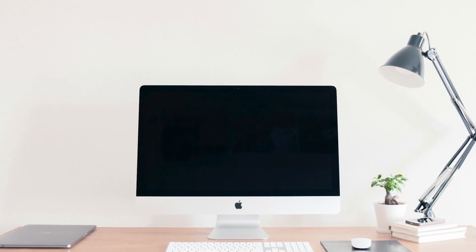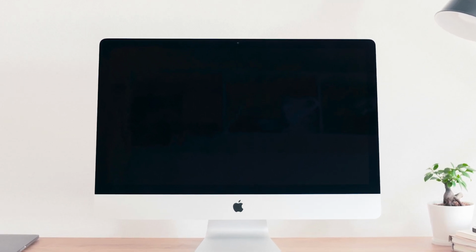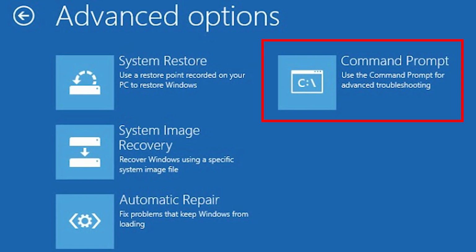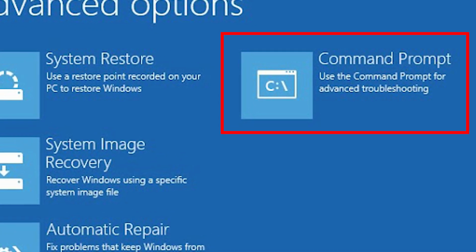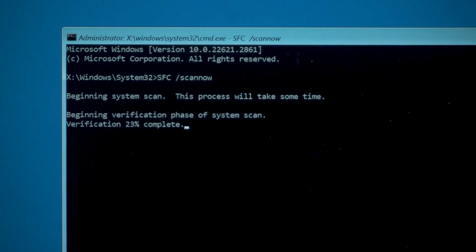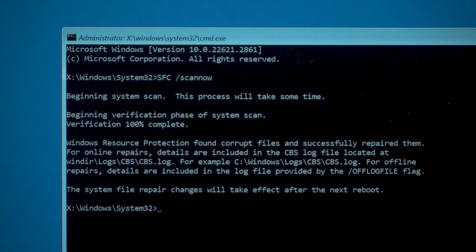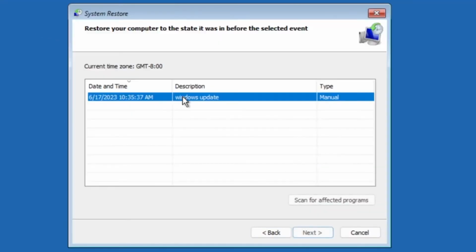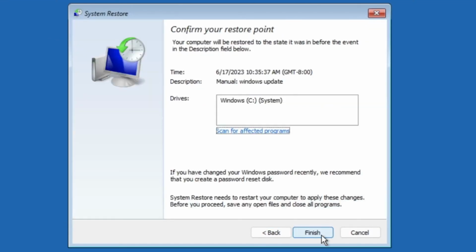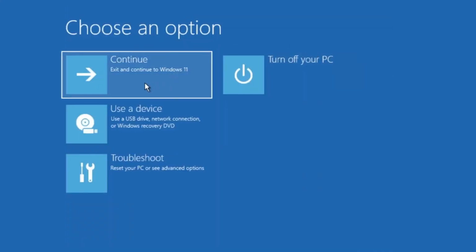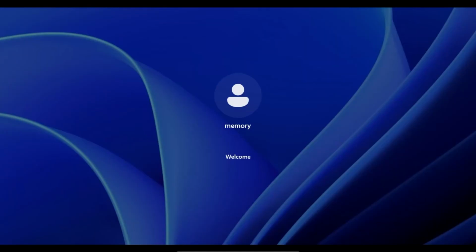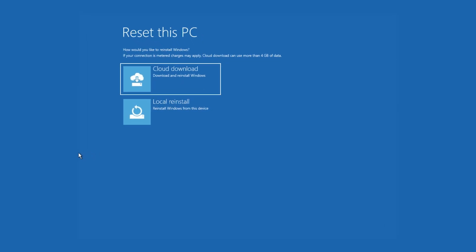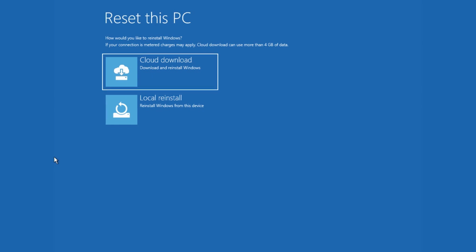If the first method didn't resolve the problem, here are additional steps to try. Boot into the recovery environment again and select the command prompt option. Type sfc /scannow and press Enter. Wait for it to finish and then close the command prompt. Next, select System Restore. Choose a restore point and click Finish to initiate the restoration process. After it completes, click Continue to boot back into Windows. If none of these methods work, the last resort would be to reset your PC.